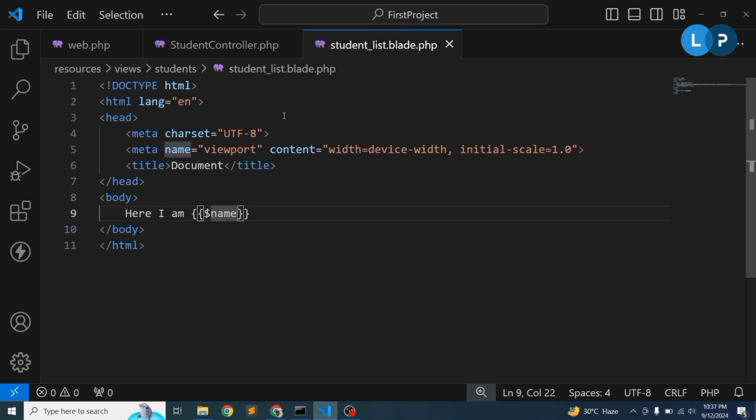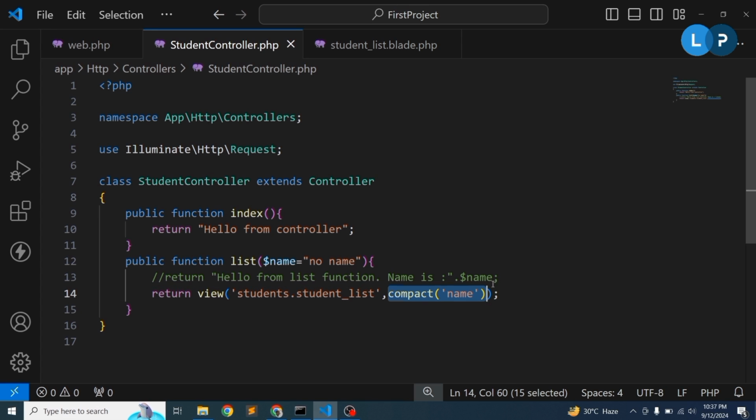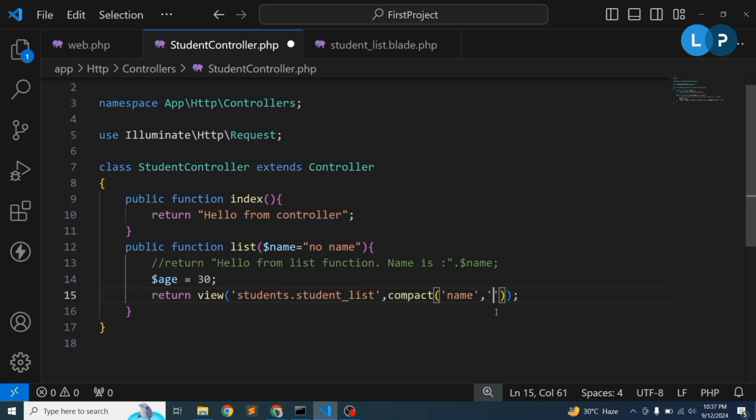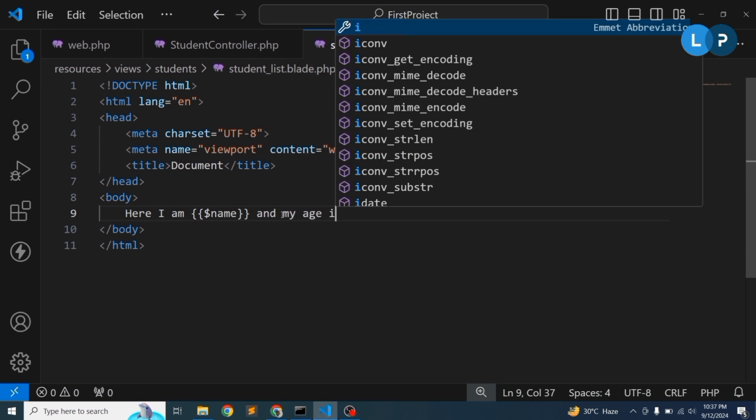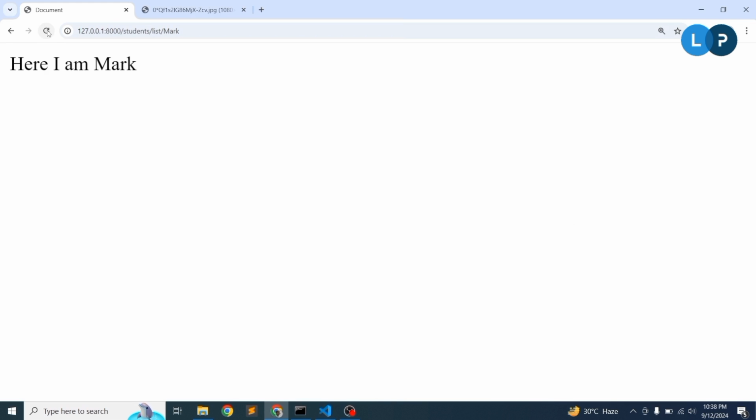Here write Mark, and it still works. So we can pass data in two ways: we can create an array, or we can use the variable in compact. If you want to pass another thing, suppose age, say 30, how do we pass that? Simply add a comma and age, and here you can write it this way: Here I am $name and my age is $age. So here I am Mark and my age is 30.